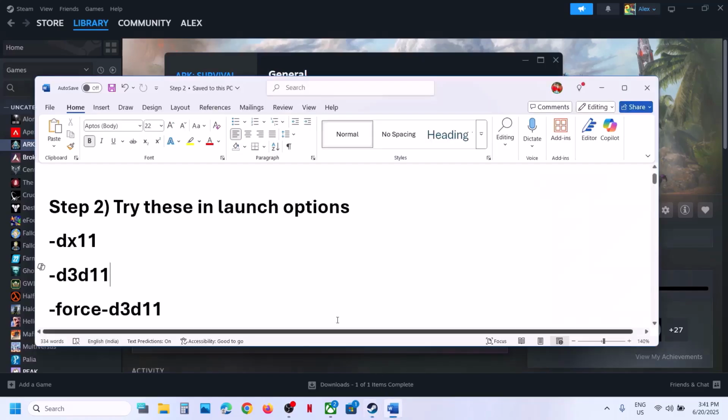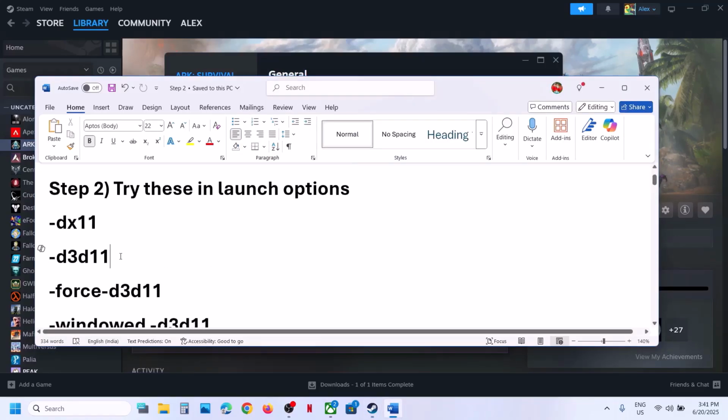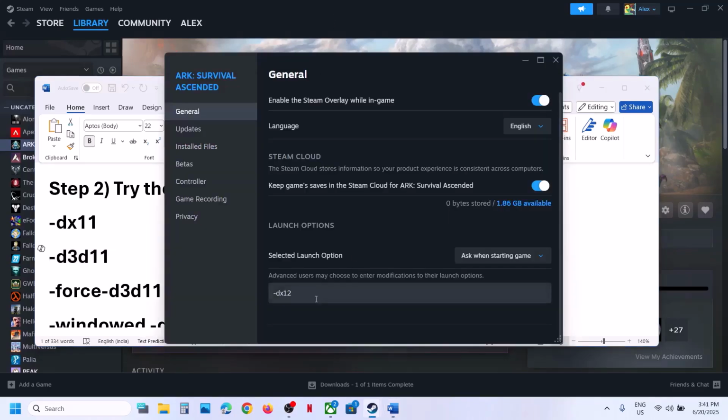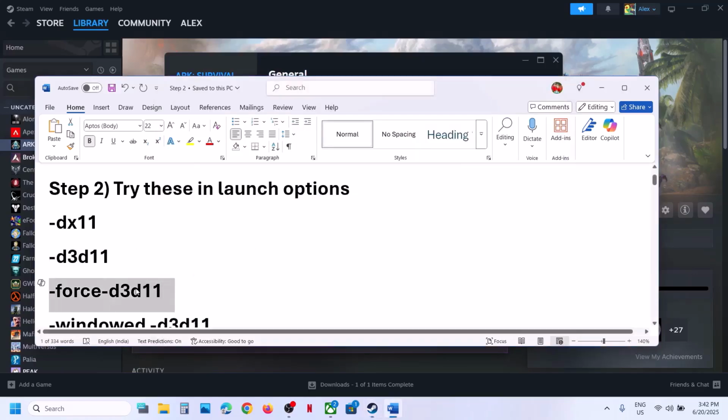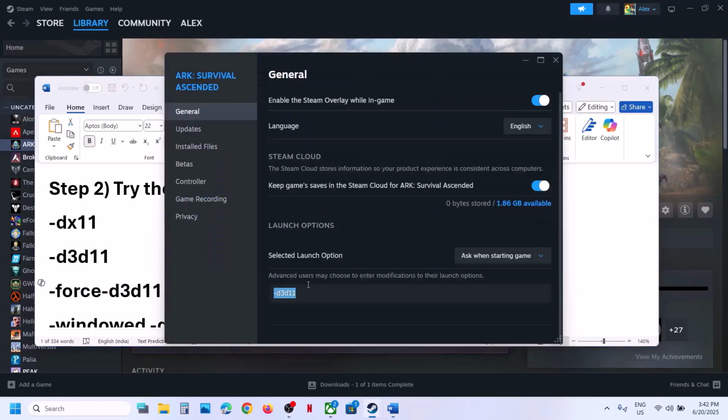Still not working. In that case you can type in dash d3d11 over here and then you can launch the game and then check. You can even try force dash d3d11 and then launch the game and then check.